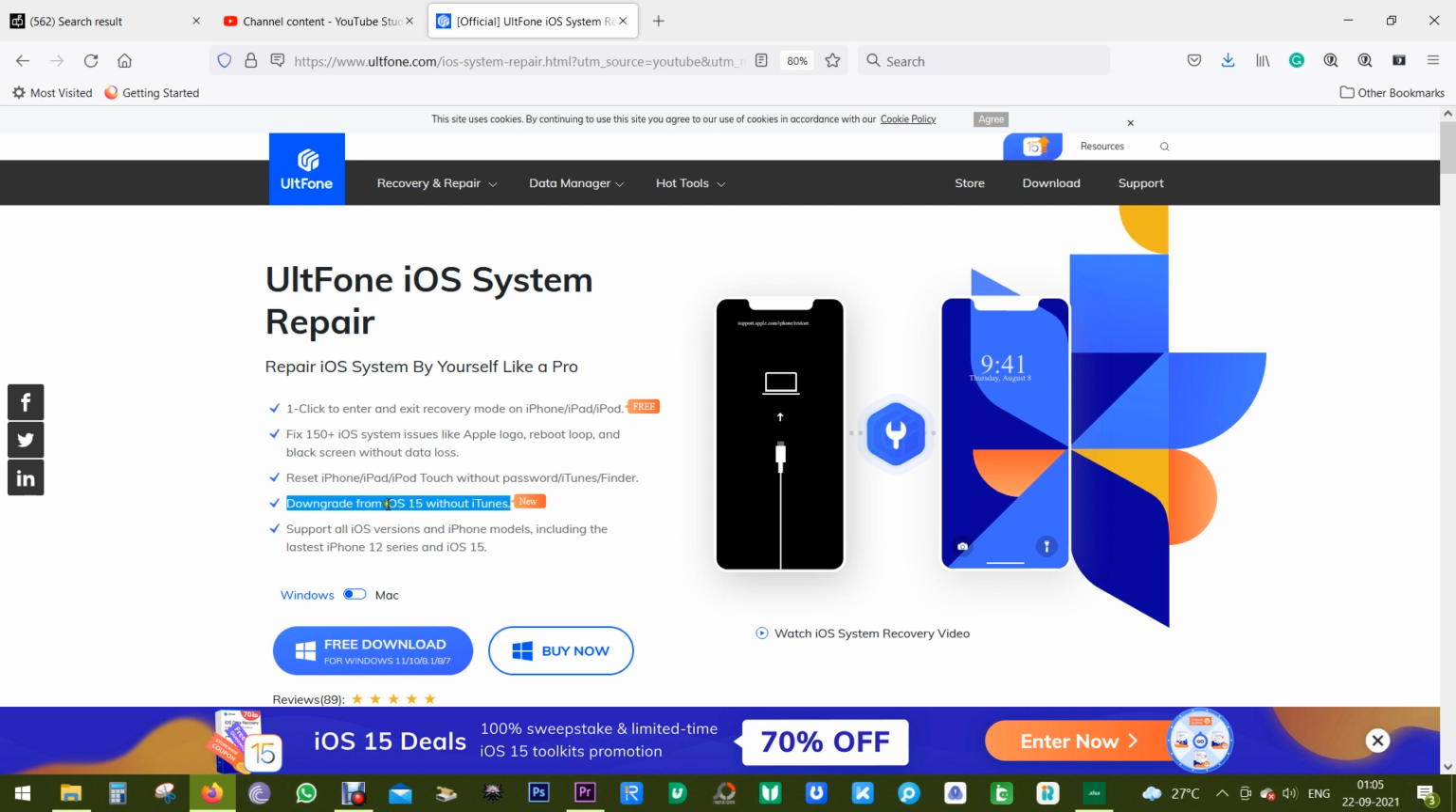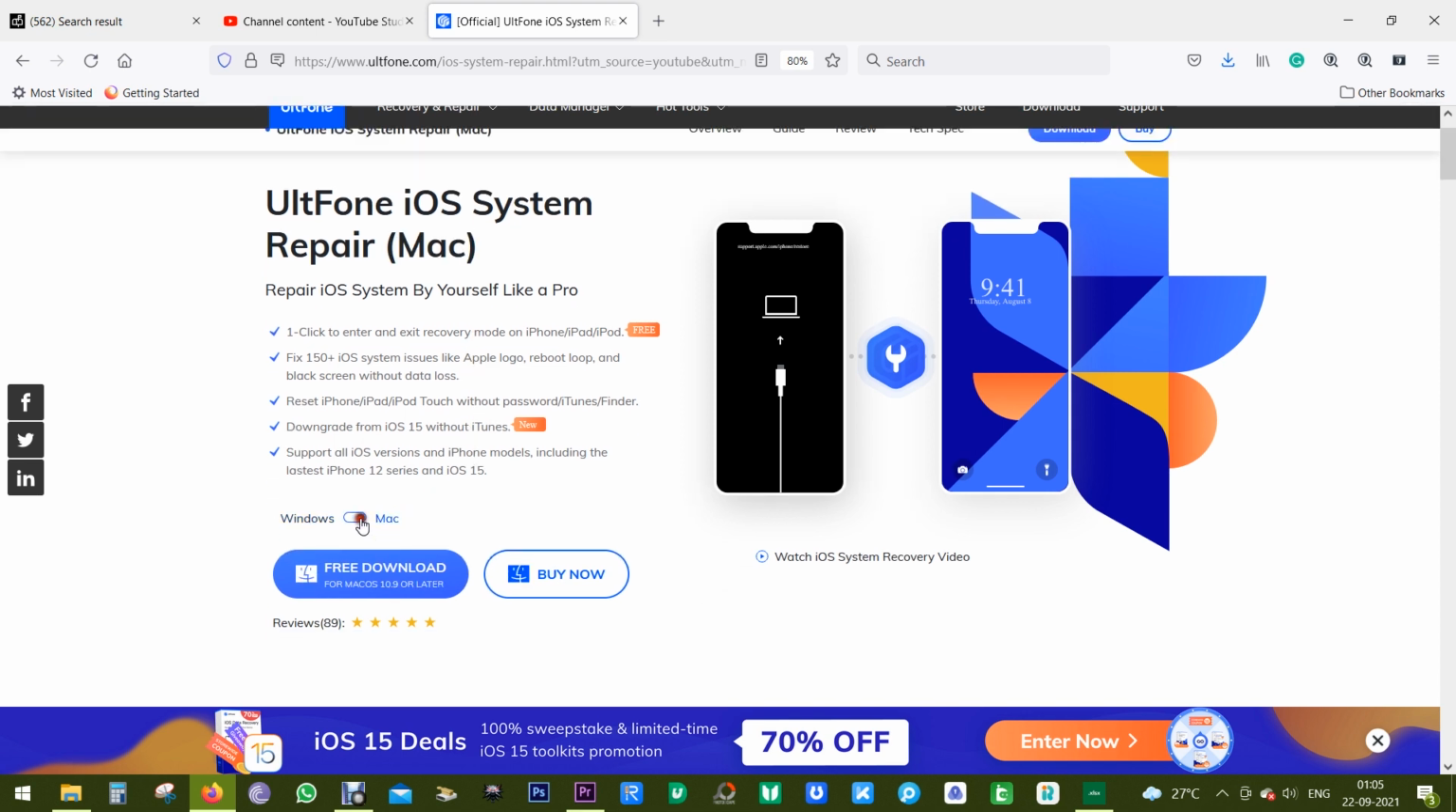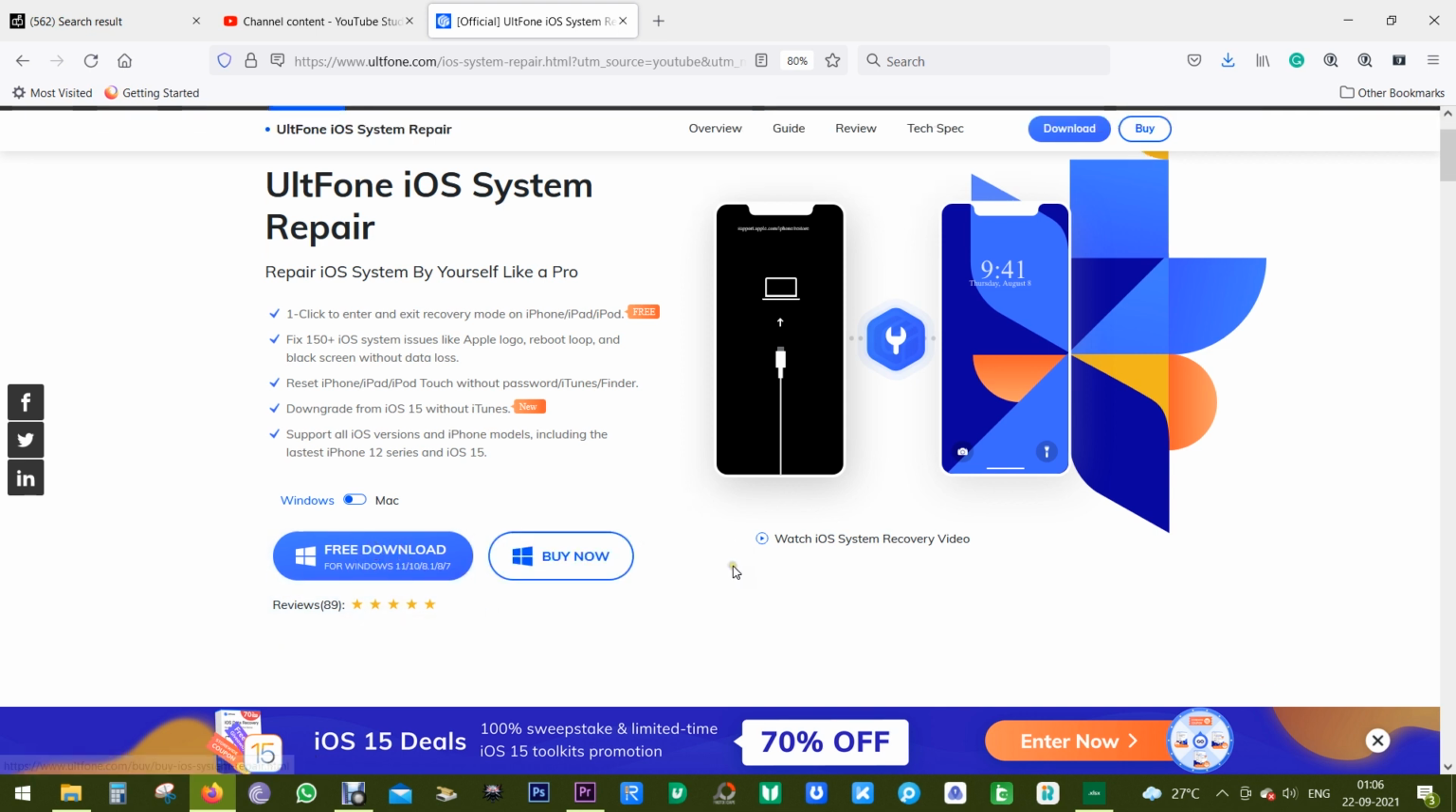And lastly, there is an absolutely free function in the software. You can enter and exit recovery mode on your iPhone, iPad or iPod touch in just one click to repair system issues. And for your information, this software is available for both Windows and Mac users. You can try the software free of cost before you pay anything.